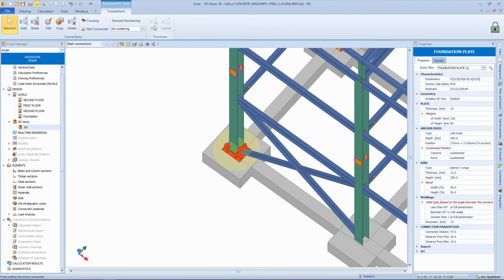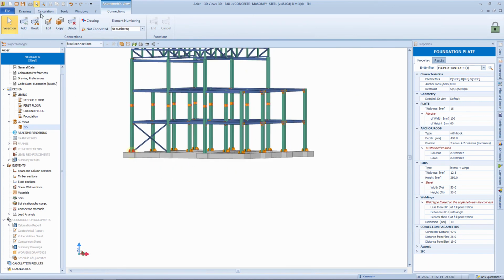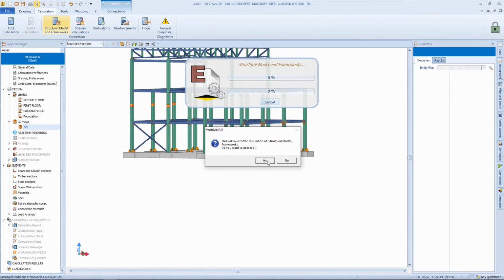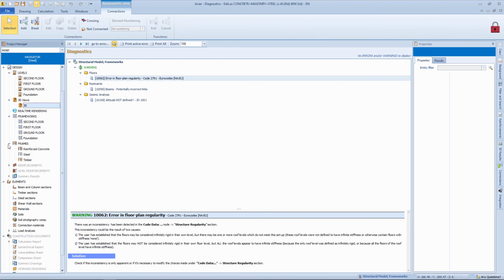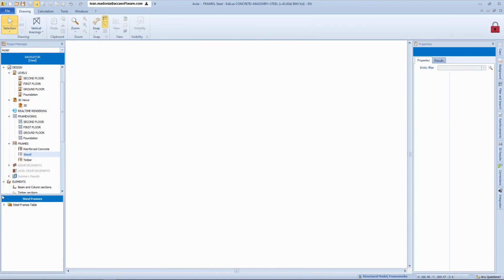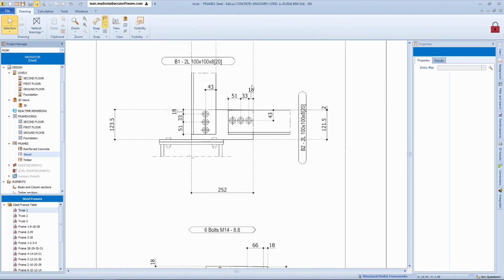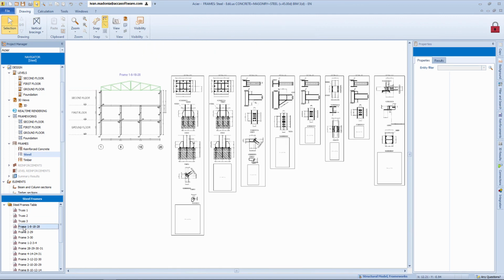Now, all these connections that we have inserted, if we perform the calculation of the structural model we obtain a construction document with all the construction details. By performing the first step of the calculation, the structural model and carpentry one, we can consult the view of the steel frames. Here we already find the design of the trusses with the detail of all the connections inserted, the same thing if we go to consult the frames. We therefore have the representation of the frame as well as the details of all the connections inserted.